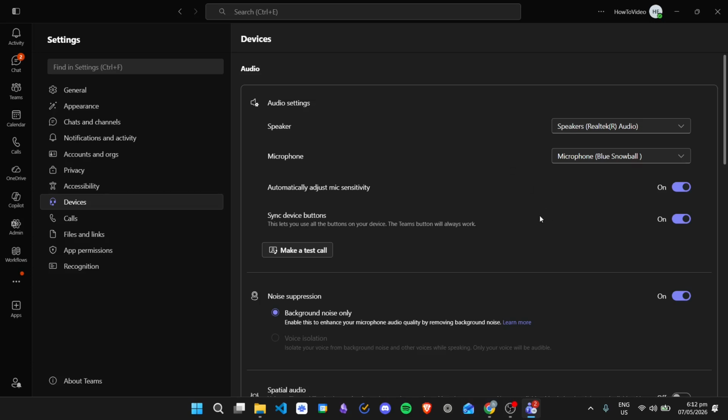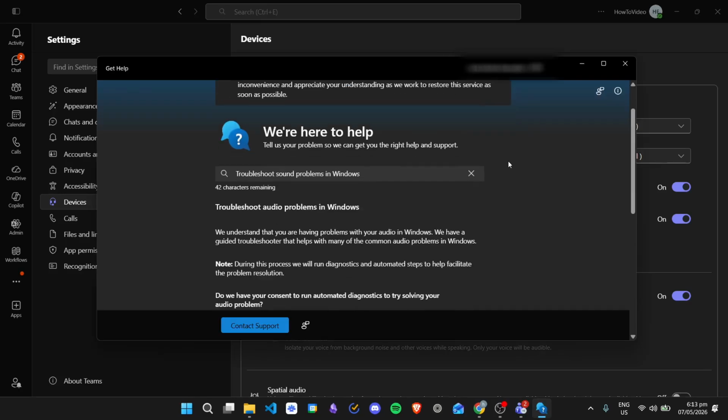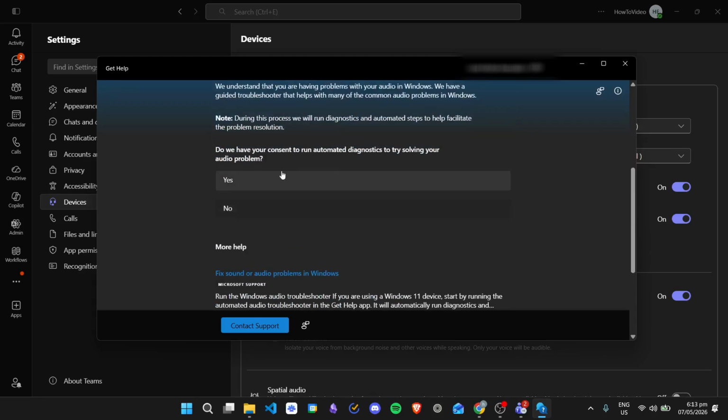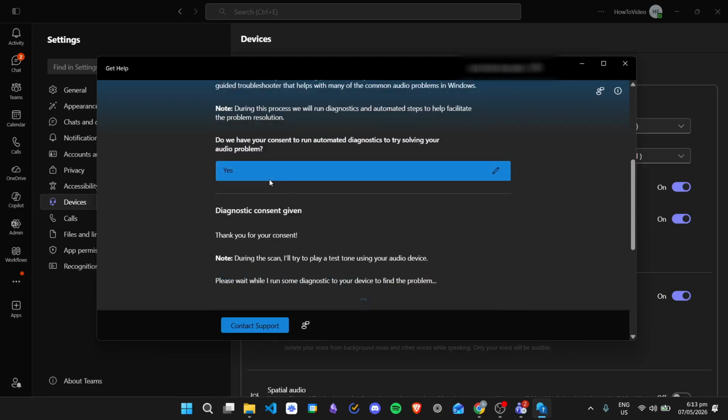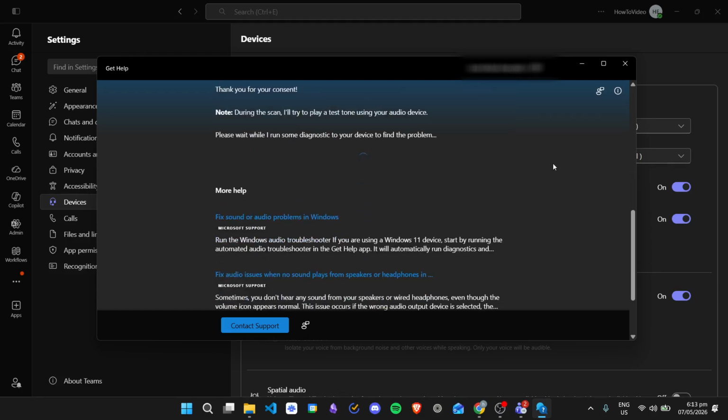If it's still not working, you can right click this and then click troubleshoot sound problems. From there, a window should appear. We just need to wait for a bit. And then this window should appear, and from here, you can go ahead and follow the setup steps so that Windows can troubleshoot your sound or audio problems.